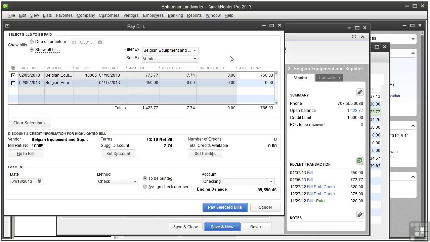In the Pay Bills window, you choose which bills to pay, and you can choose to pay them in full or make a partial payment. This is the bill you entered, and it shows the amount due. And because you're paying before the discount date, there's a discount, and QuickBooks calculates the amount to pay.